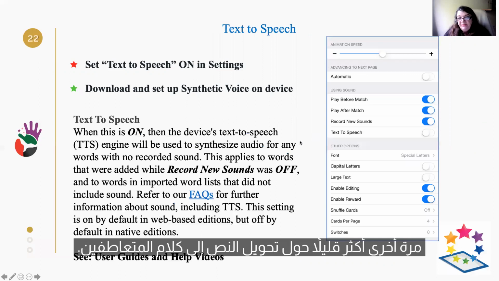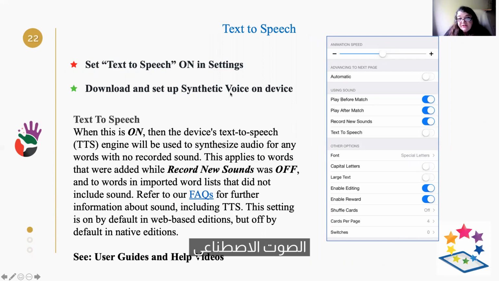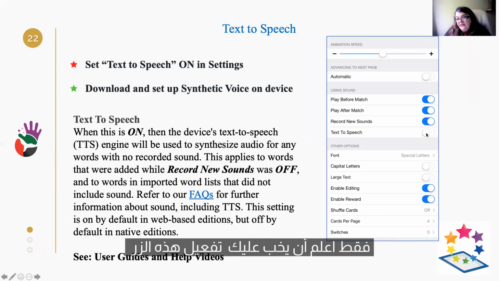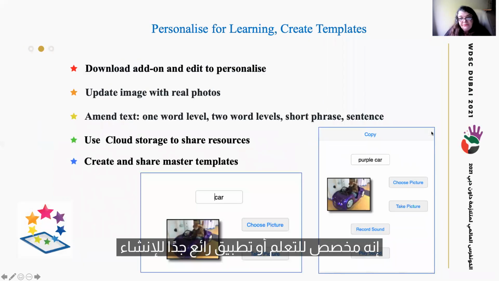So again, a little bit more about text-to-speech, the synthetic voice on your device. They do vary from device to device. There's a lot that you can download and set up. You can play around with the speed on the device, and within our app you just make sure that you've got this button set on, and then that will pick it up.